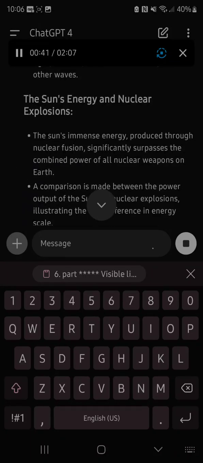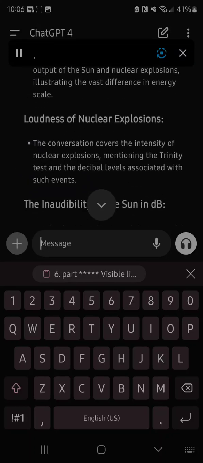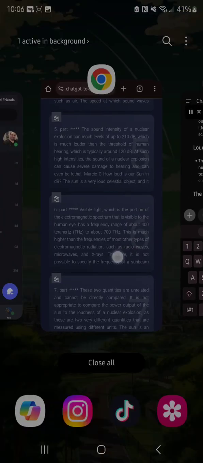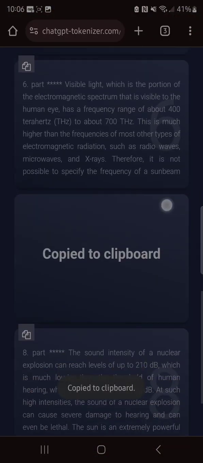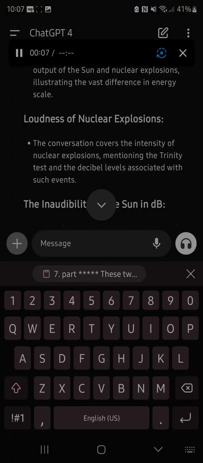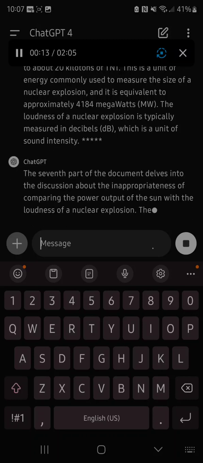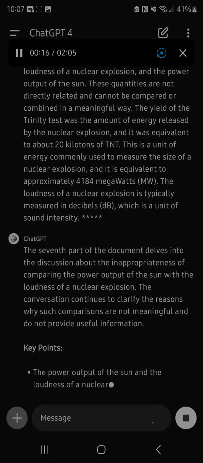Inappropriate comparisons. The text discusses the inappropriateness of comparing the loudness of nuclear explosions to the Sun's power output, as they are measured in entirely different units and represent distinct phenomena. The sixth part of the document continues the conversation between Marcy C. and the AI regarding the comparison of various physical phenomena, including the relationship between sound and electromagnetic radiation, specifically the Sun's energy output versus the loudness of nuclear explosions.